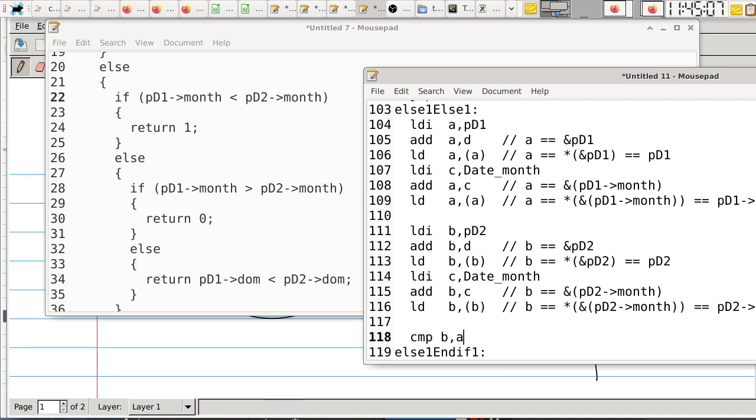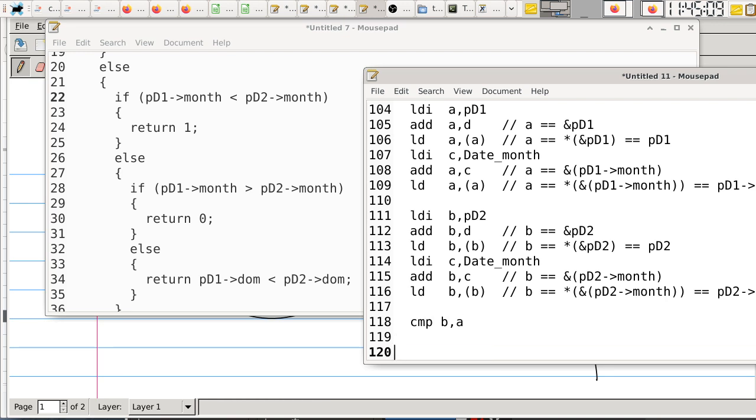Same deal, compare B to A. If it is less than, let's go to the else case. So now, how do we label this else branch? We are in the else branch of the outermost conditional statement, and in the else branch of the conditional statement that is nested in the else branch of the outermost conditional statement. And this is the else branch of that conditional statement. So we are talking about else one, else one, else one.